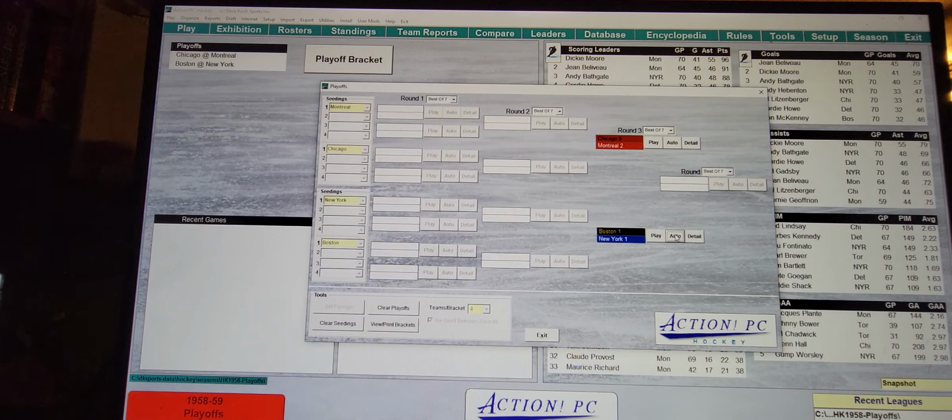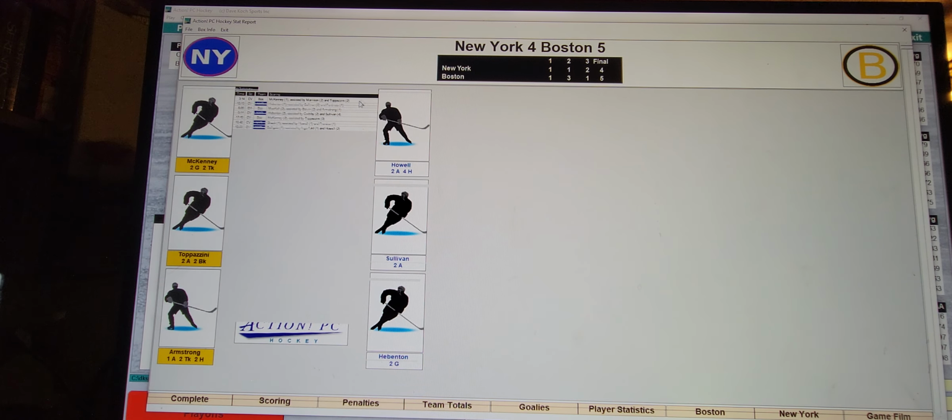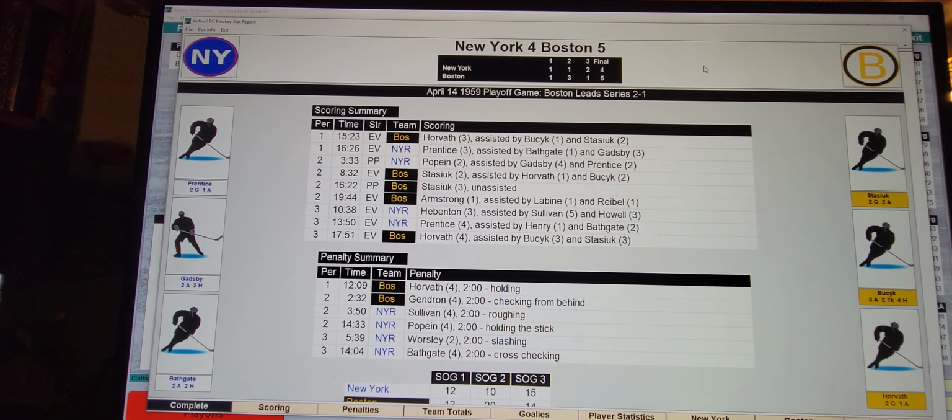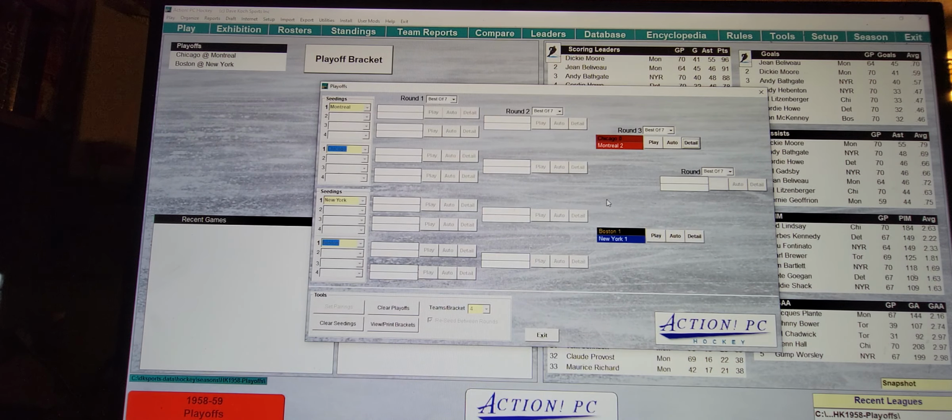Okay, let's go game 3. Boston, New York. Boston wins, and it leads the series 5-4. Horvath with 2 goals. Stasiak with 2 in a row. Okay, so Boston now is up 2-1.